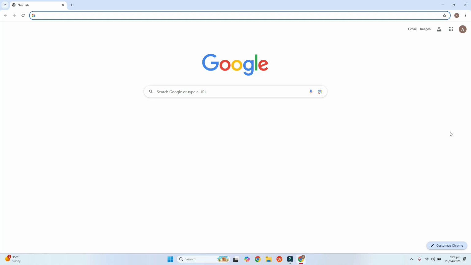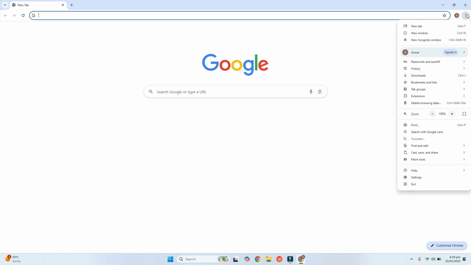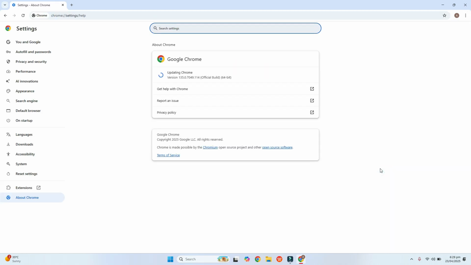Here, firstly you have to check whether your Chrome browser is updated or not. So how can you check it? Simply click on this three dot option, then go to Help, click on About Google Chrome. Here you can see my Google Chrome is updating because it is not up to date. So wait for a few seconds and let it update.